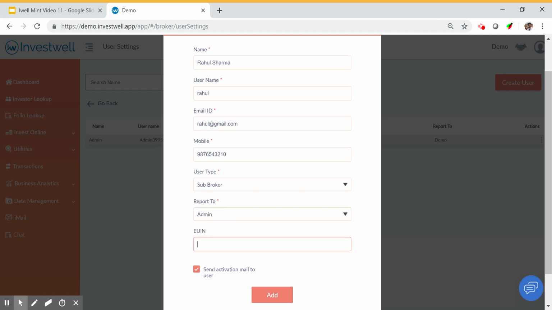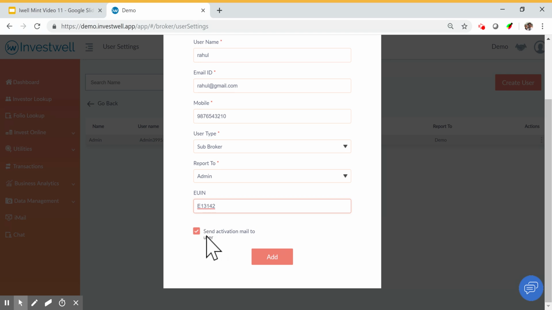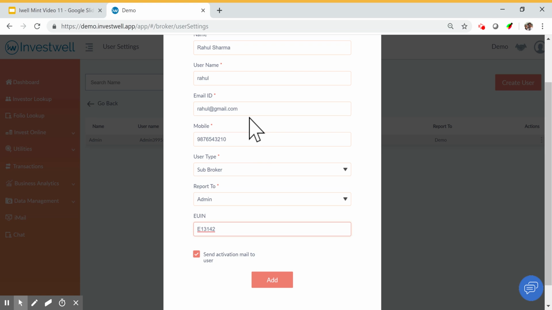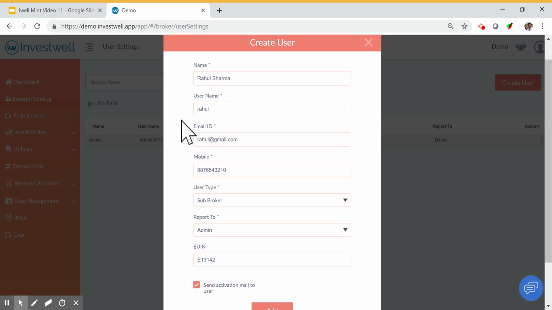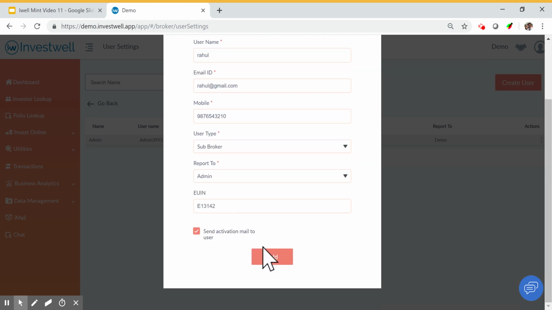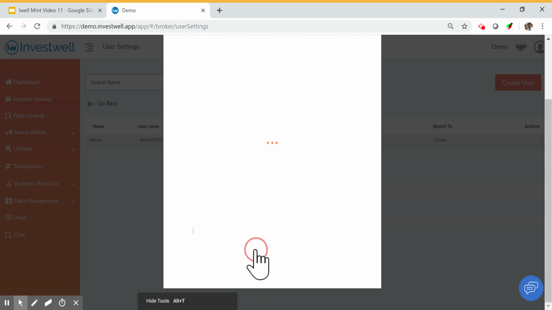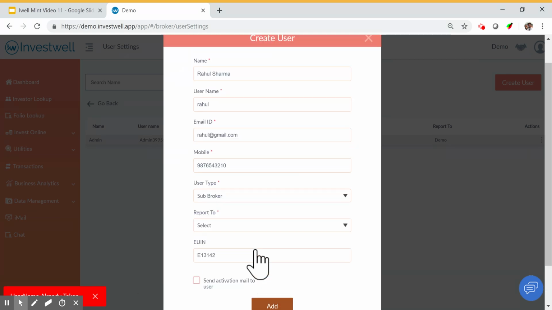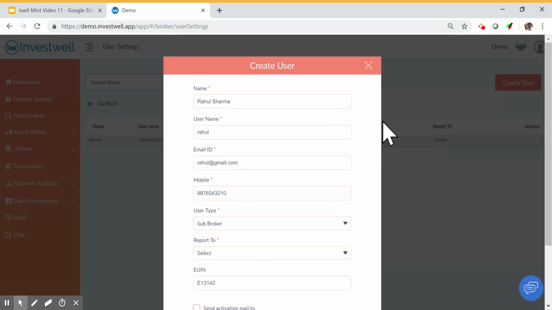Now enter the EUIN and let this option be ticked. So as soon as I add, an invitation email will be sent to this email ID so that this RM can onboard themselves and create a password and reset it. Okay, once you click add, that would be added. Okay, oh, the username is already taken by someone else.